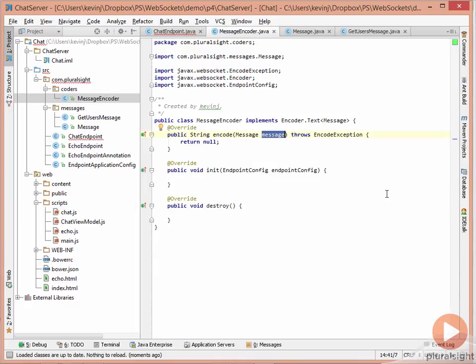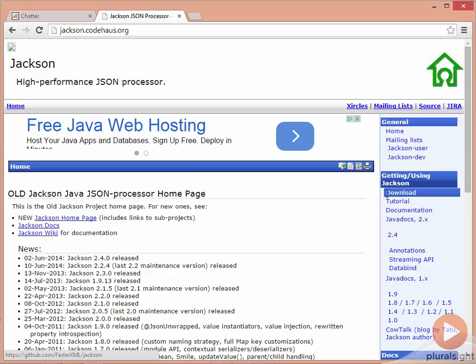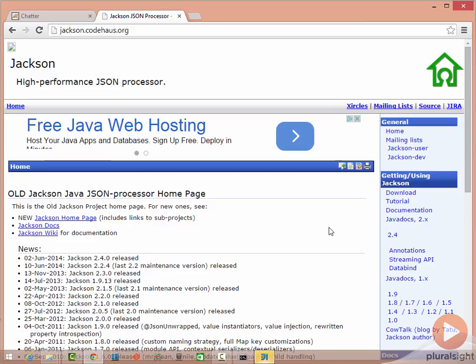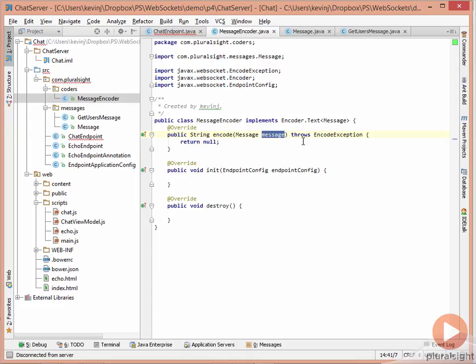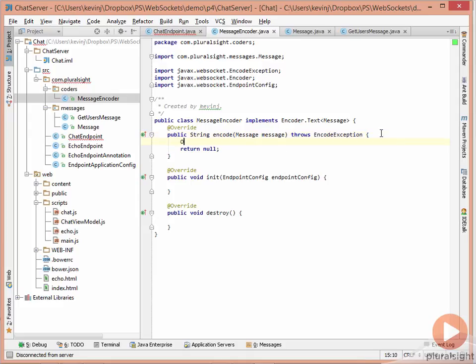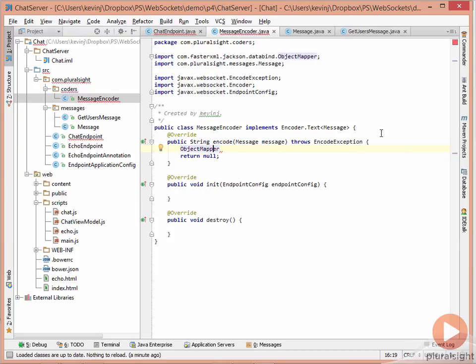So we need to be able to encode a message into JSON format, and to do that we're going to use a JSON parser called Jackson. Jackson lives at jackson.codehaus.org. If you browse to that website, you can download the parser from there. As it says at the end, it's a fast parser, it does streaming, so it's a very nice JSON parser that we can use inside the application. To use the parser, we quite simply in our code here create something called an object mapper. And the object mapper lives in the com.fasterxml.jackson.databind namespace.